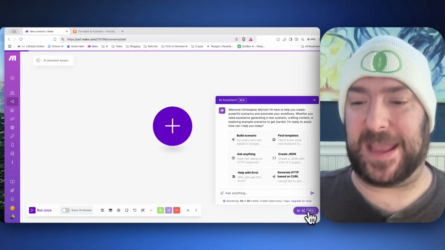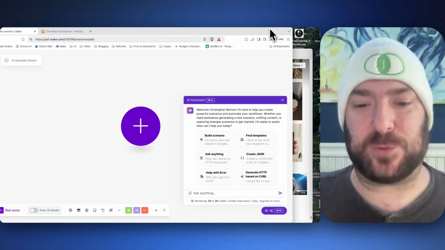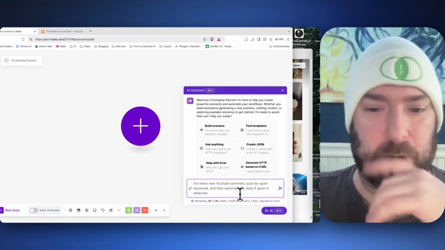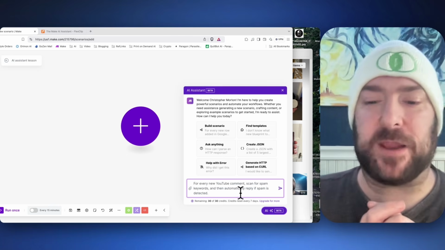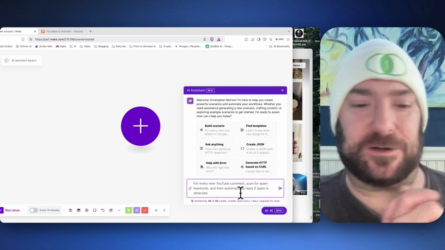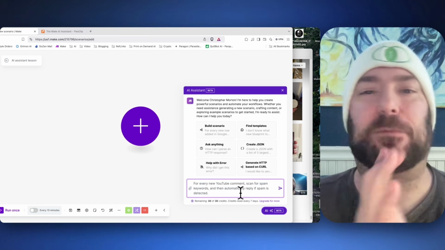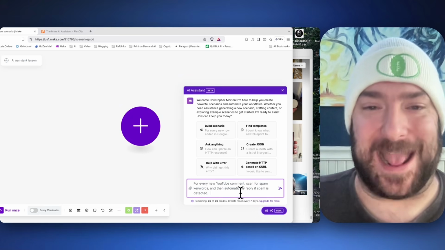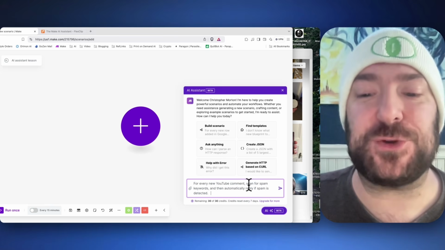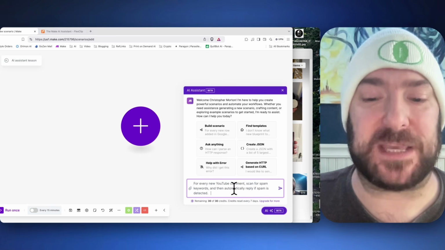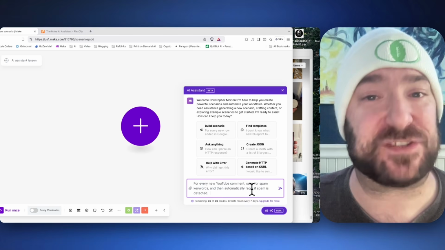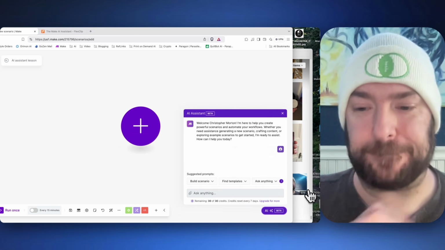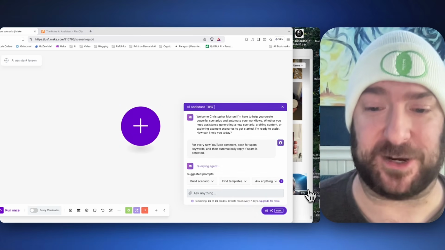So I'm going to click on the AI assistant and I'm going to ask it something. What I want to do today is build what I call a spam slapper, which is going to automatically reply to people who spam on my YouTube videos. I'm going to ask the AI assistant for every new YouTube comment, scan for spam keywords, and then automatically reply if spam is detected. Let's see if it can help me build that scenario.